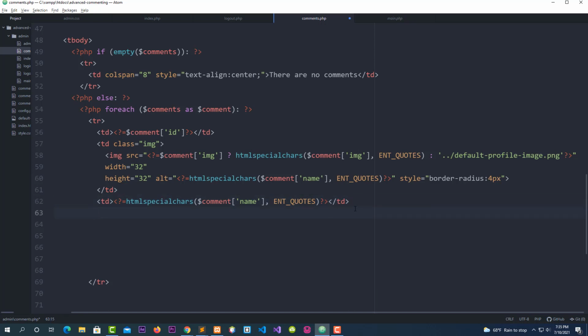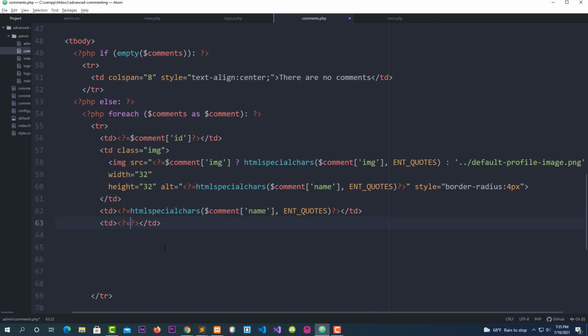Go to the next line here. We need table data, and do the same thing. We need a shortcut PHP equal like this, and go after the equal sign here. I want you to go after the equal sign, and this time I want you to put nl2br. Okay, put nl2br.